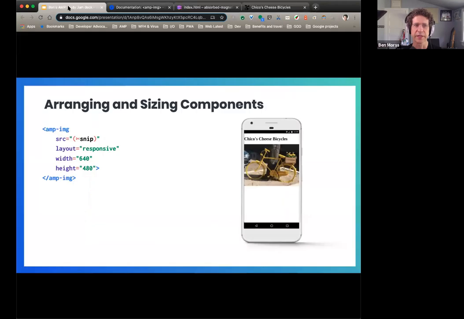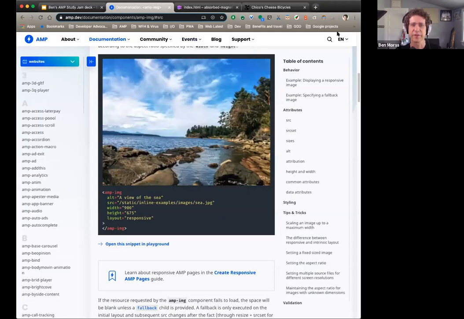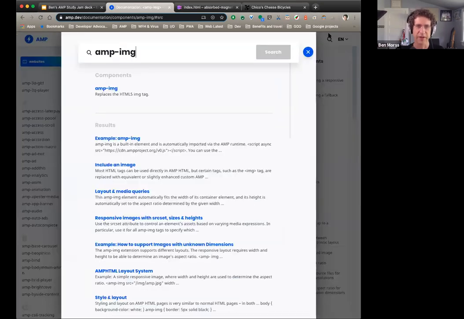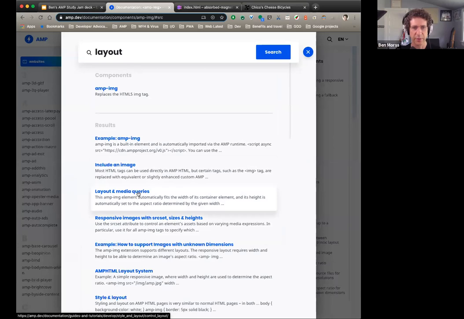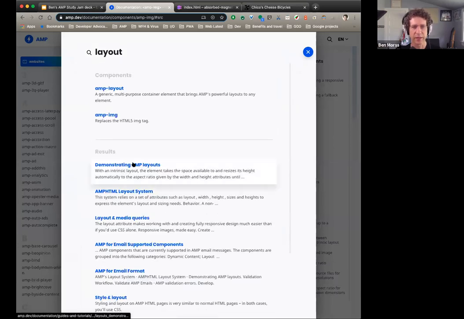Let us go on here to the next stuff. There are more ways you can use layout. There's a fixed one, there's intrinsic, there's responsive. We just discussed, there's a variety of layouts that come with AMP. You can actually look at this over here. There's a nice graphic somewhere on one of these pages. Is that the one there? There should be an example somewhere. There it is.